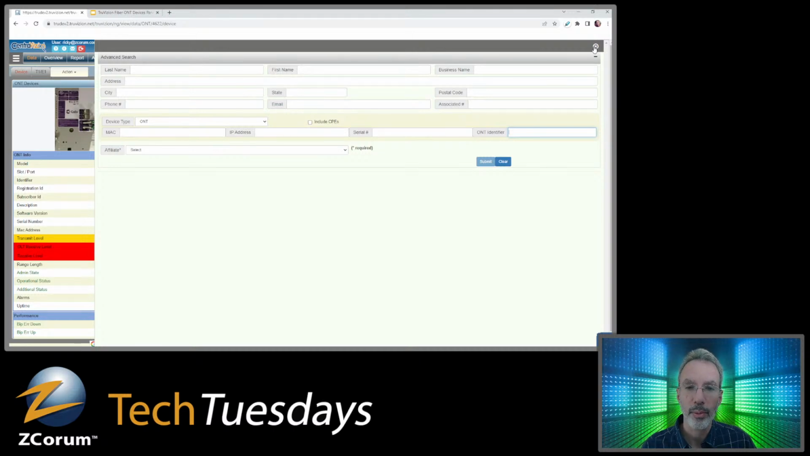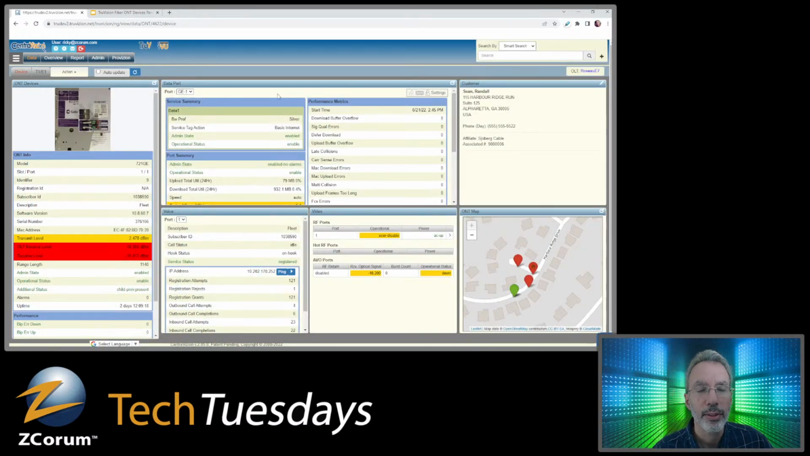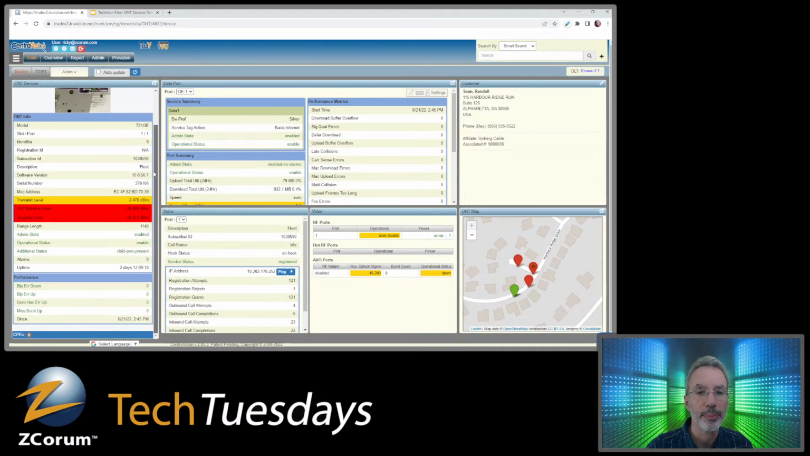So this is the main way that somebody might search for a customer. I'll show you in a bit how you can also do that from the OLT, from any of the reports, and get right back to a screen like this. But I will close that. And again, what I was going to look at today is this ONT devices panel.